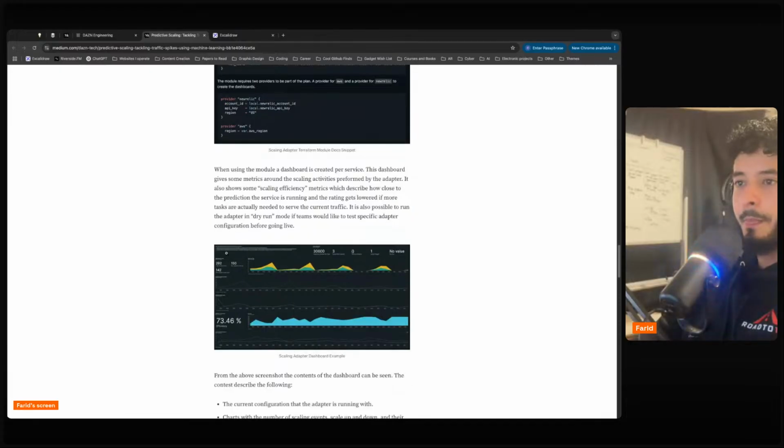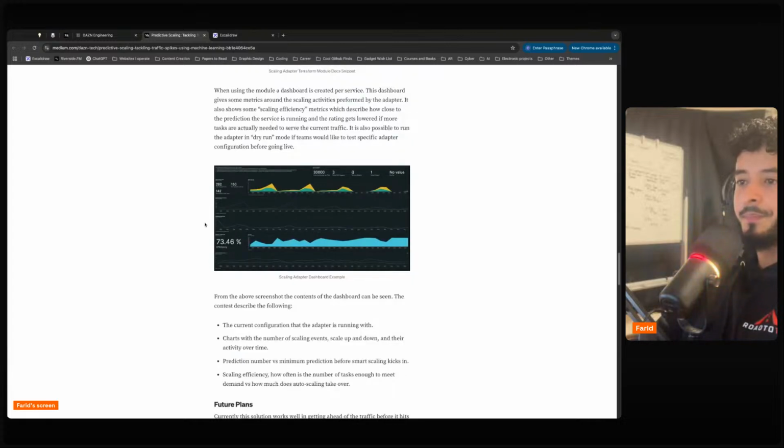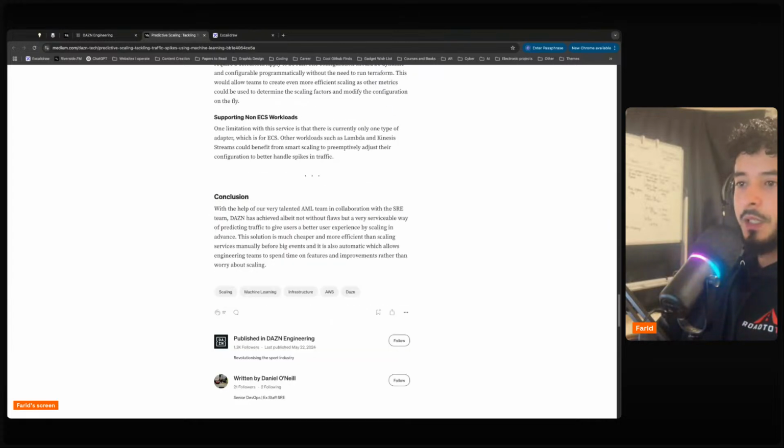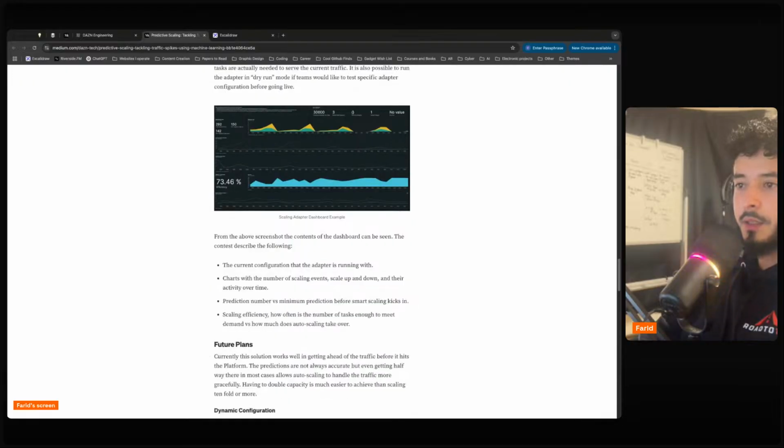Maybe that'll make sense. When using the module, a dashboard is created per service. This dashboard gives some metrics around the scaling activities performed by the adapter. It also shows some scaling efficiency metrics which describe how close to the prediction the service is running, and the rating gets lowered if more tasks are actually needed to serve the current traffic. Okay. I think this is starting to make sense.